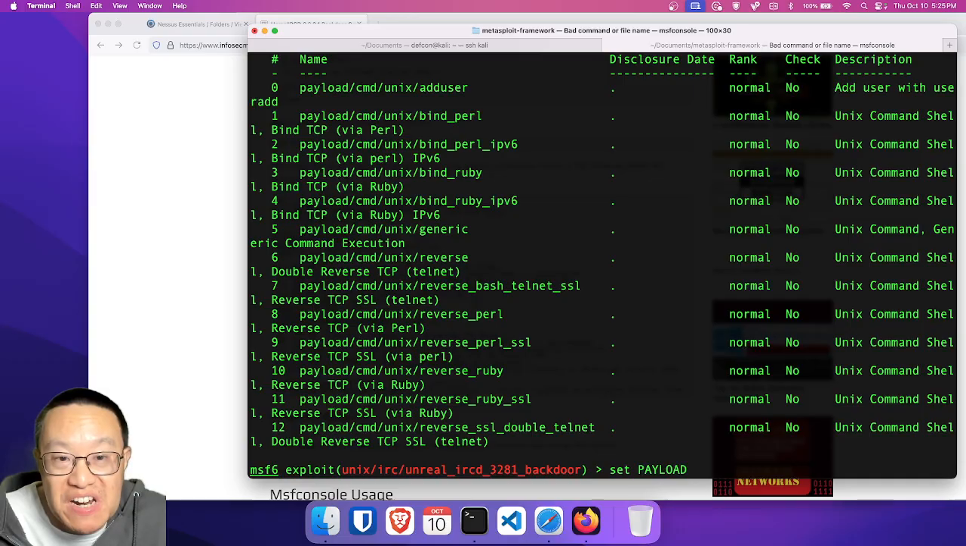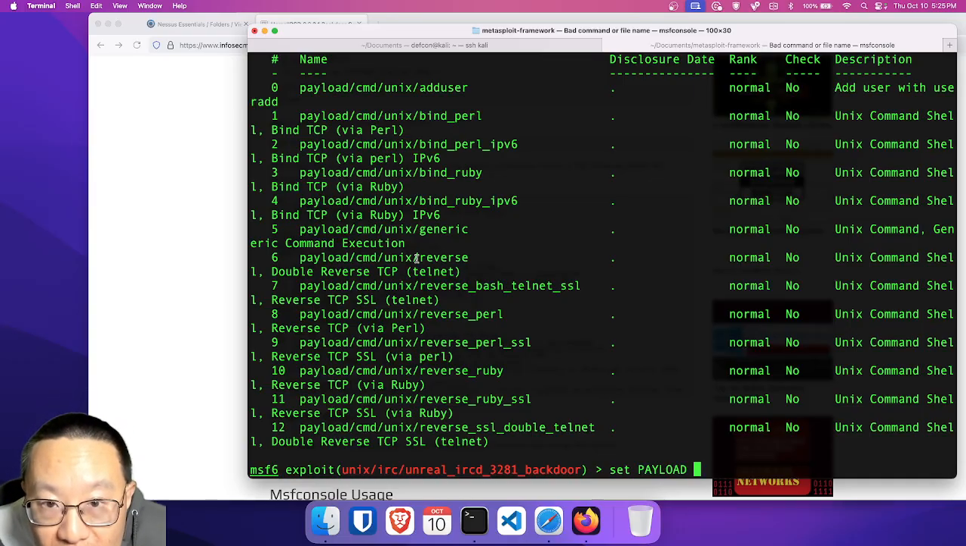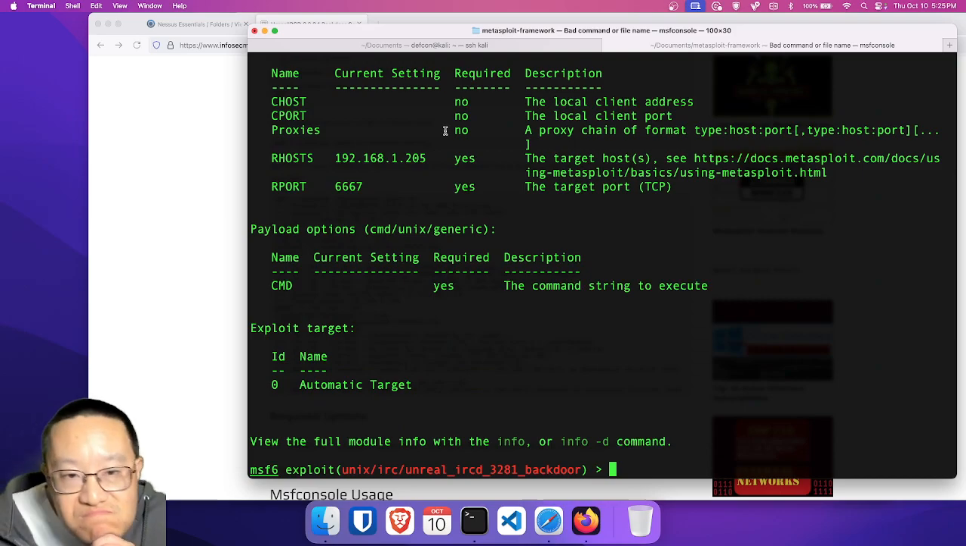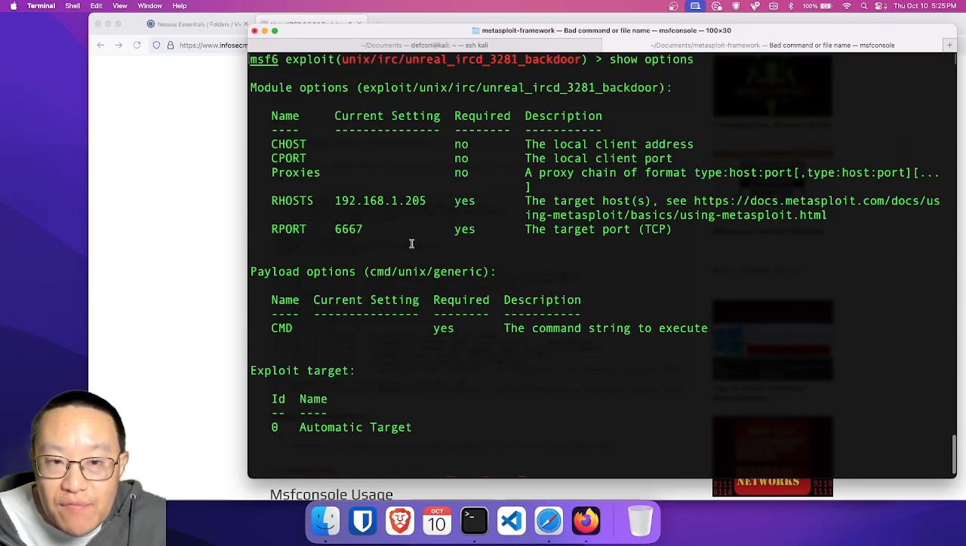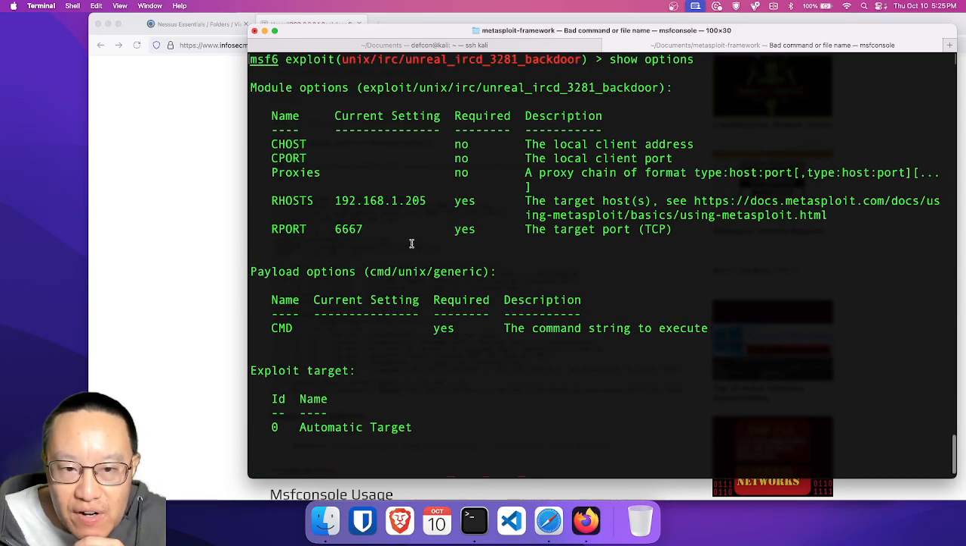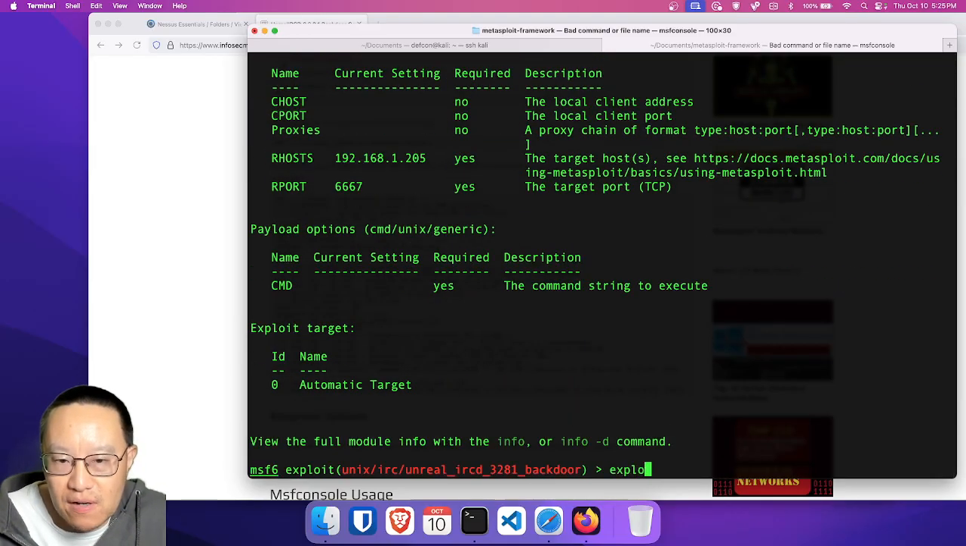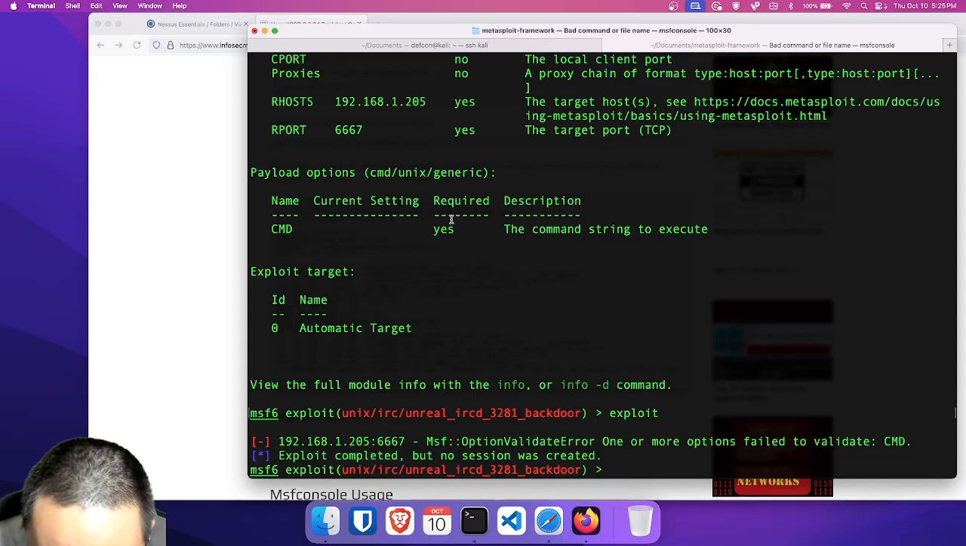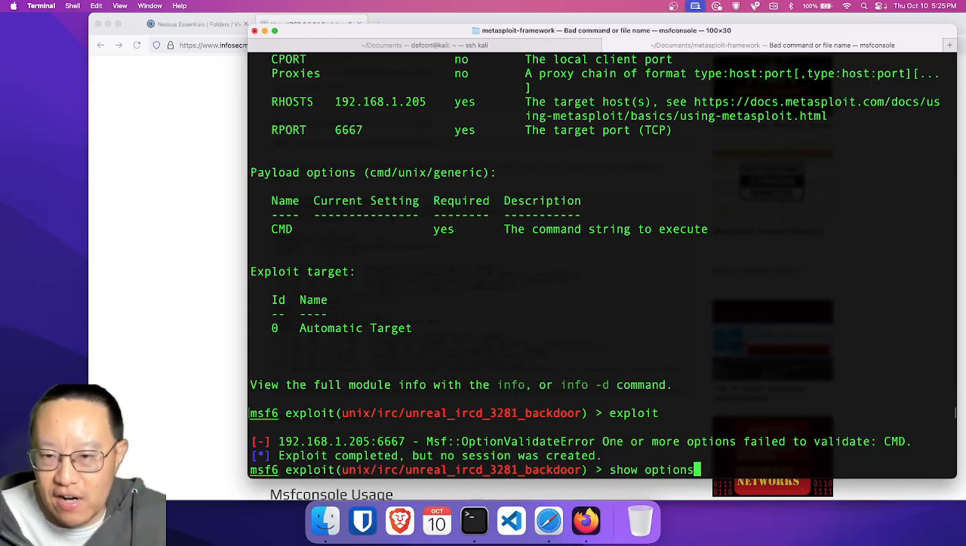Set payload to be generic command execution. No, oh, no. We can do that. Show options. Alright, so you do have to set the payload for this one. Interesting. Exploit. Nah, no problem. Usually you don't have to, it is just an odd exploit.